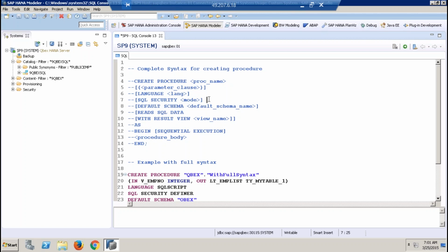So with the SQL SECURITY mode, you can specify DEFINER or INVOKER. If you define it as DEFINER, the procedure is executed based on the authorizations of the user who defined it. If you say INVOKER, it runs based on the authorizations of the user who is invoking it.